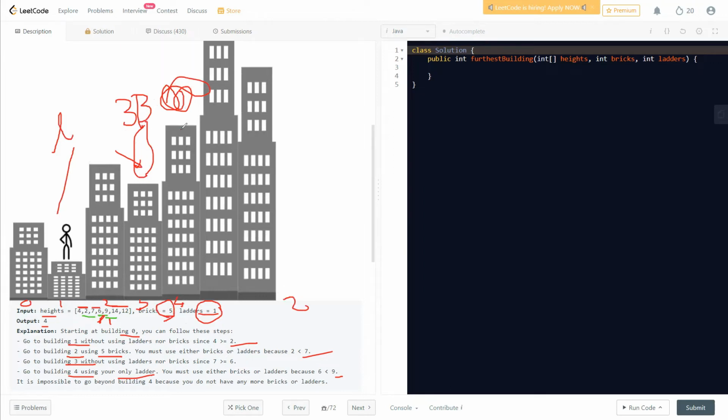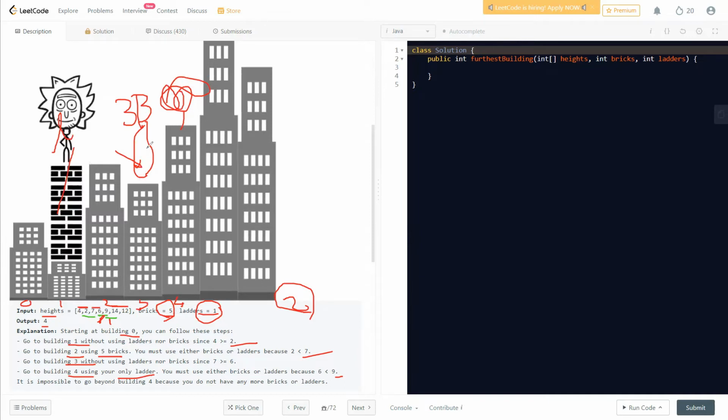Now post this fourth position, can we go from 9 to 12, 14 using our 2 bricks? No, it's impossible to go from 9 to 14 using 2 bricks. We need at least 5 bricks for that, but we don't have 5 bricks. So that's why we may have bricks left with us, but we cannot reach any farther than the fourth building, the fourth indexed building. It's actually the fifth building, but it's the fourth index starting from 0. So it says it is impossible to go beyond 4.